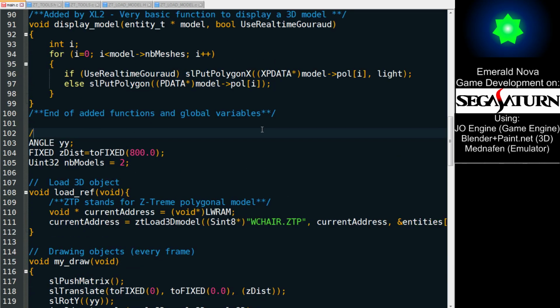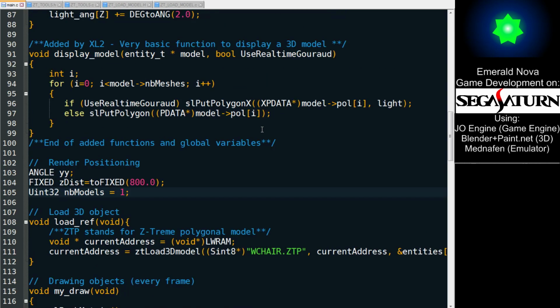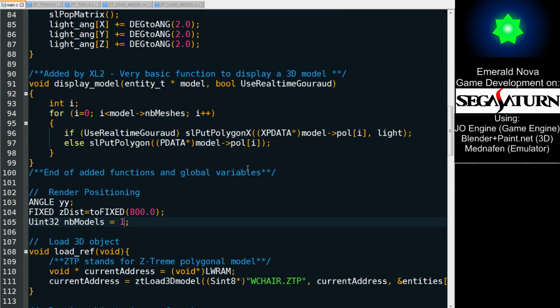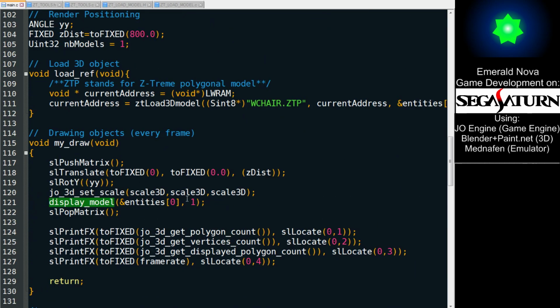And this group of stuff is just render, positioning. There's only one model right now, so we'll just keep it as is. If use real-time go-rad. Okay, when are we calling display model? Oh, okay. Let's get rid of that.